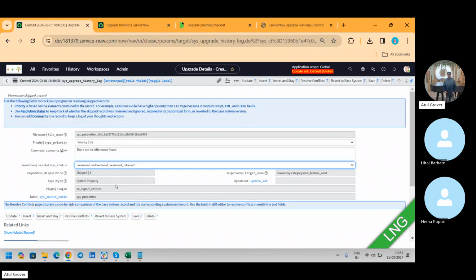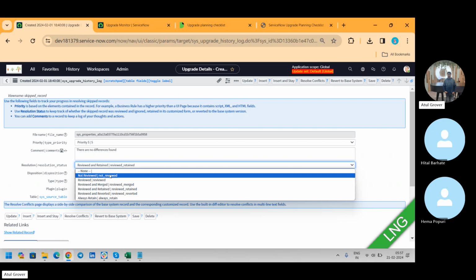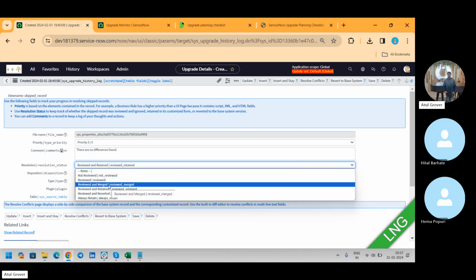Multiple options. Same thing, every developer has to do this. They're saying not reviewed, reviewed, reviewed and merge.